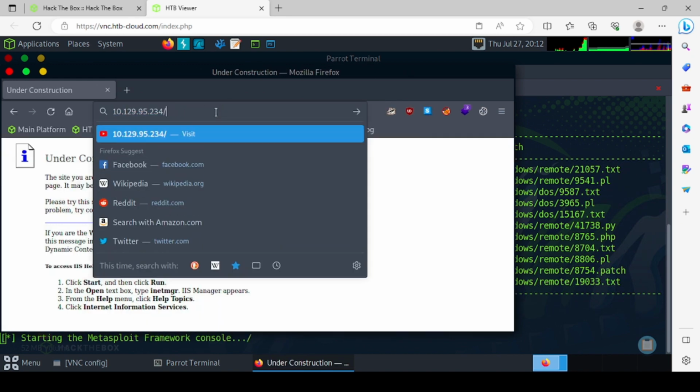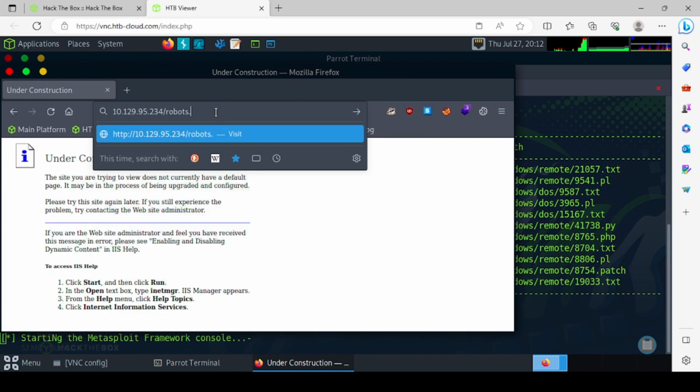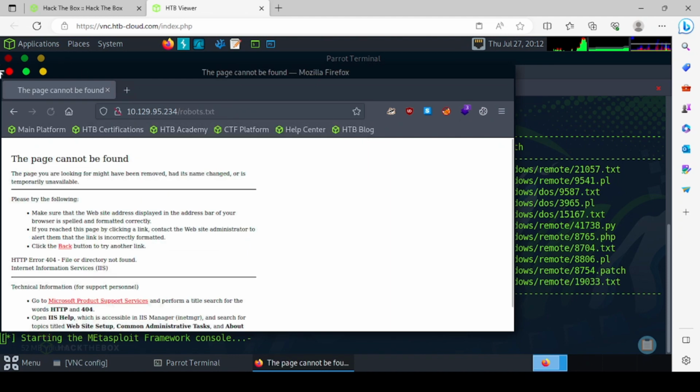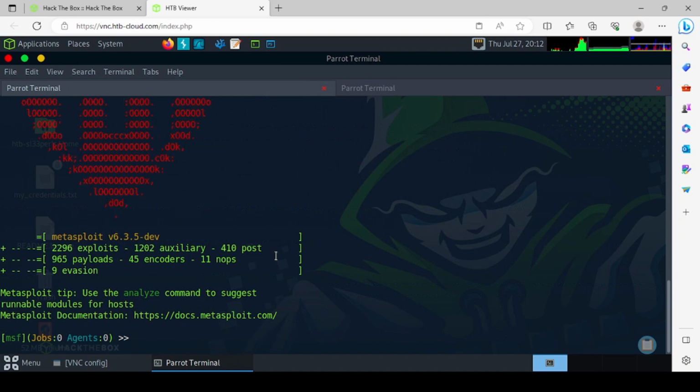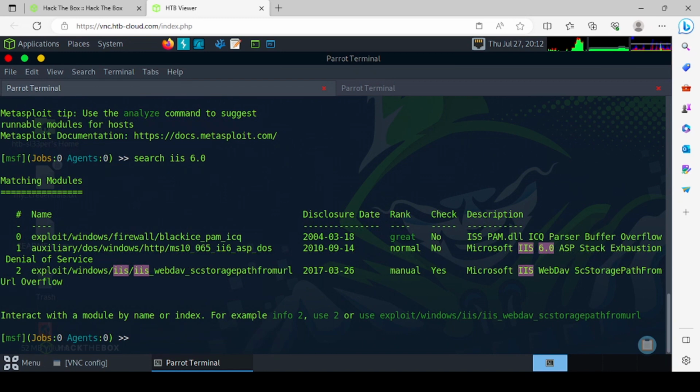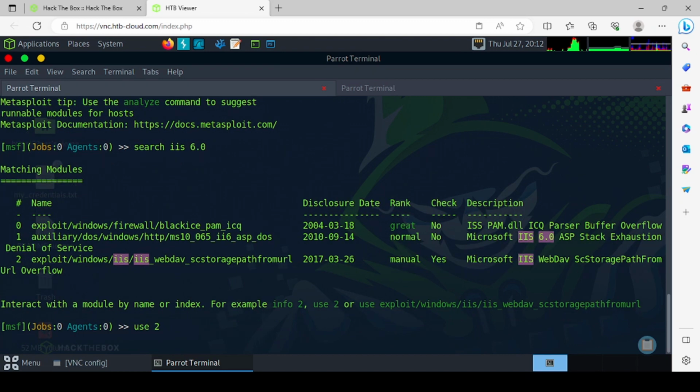Under construction. Anything under robots.txt? Page can't be found. So we'll search for that IIS 6.0. Looks like there's a few here. We don't want a denial of service, so we'll use the second one here, use 2.